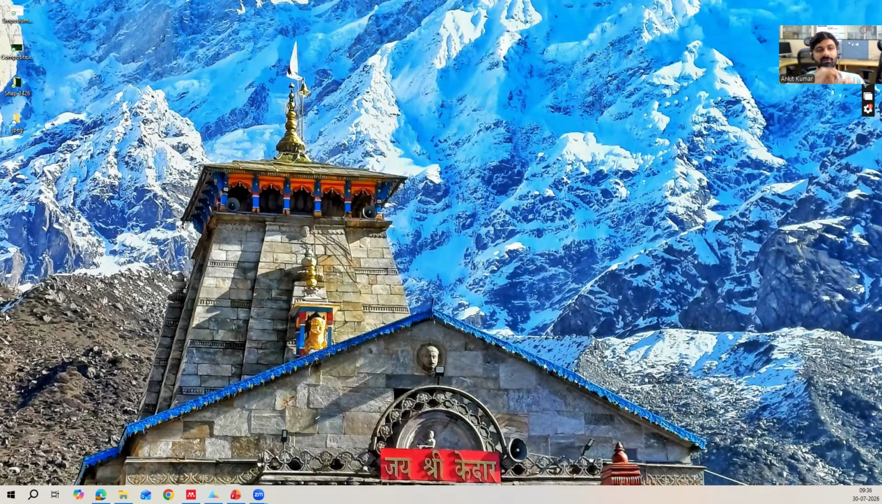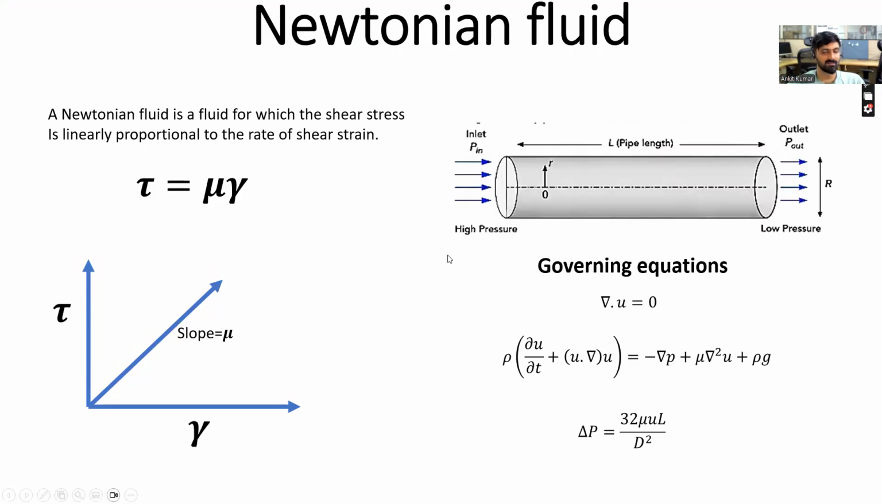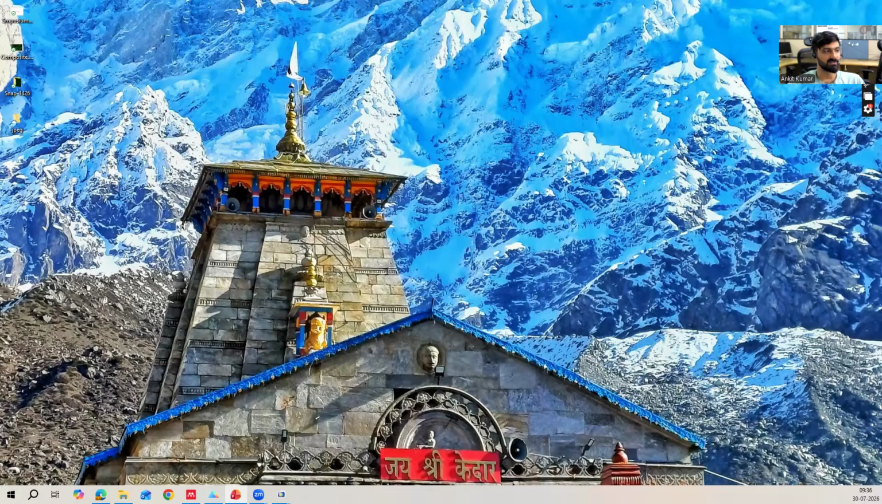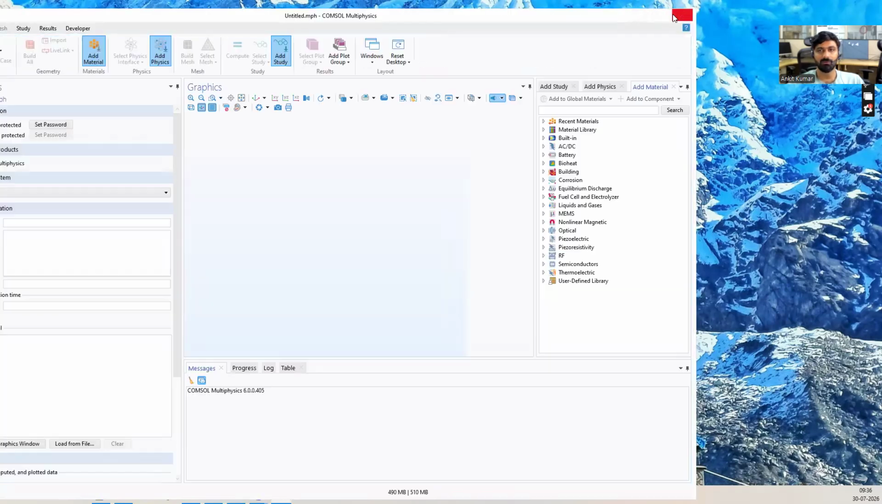And as I've told you, for Newtonian fluid, you will get a parabolic velocity profile because u(r) equals u max into 1 minus r squared by R squared. So it's taking some time. So let's see. So here you can see that you will get a velocity profile that is, sorry, a parabolic velocity profile.